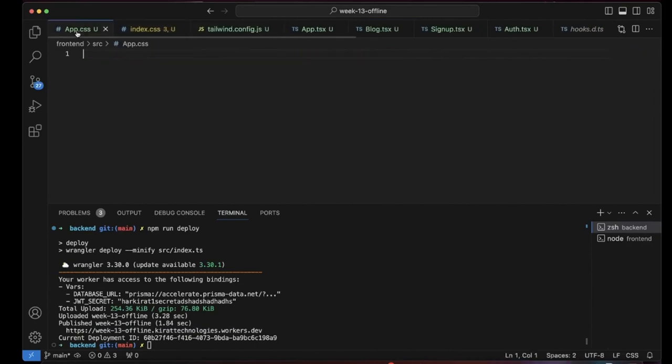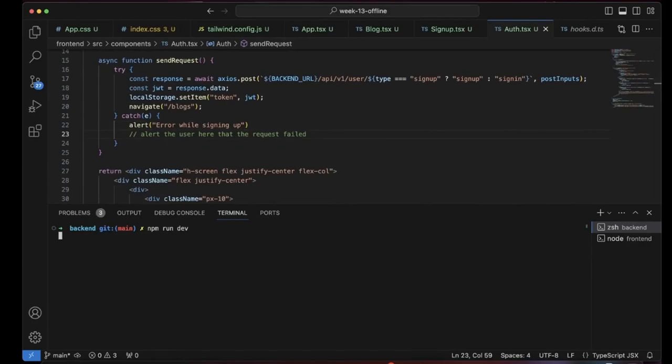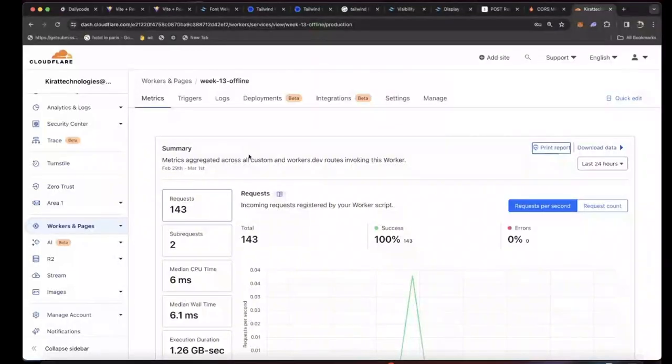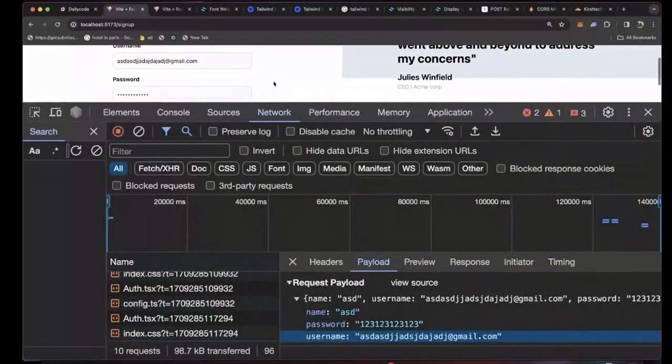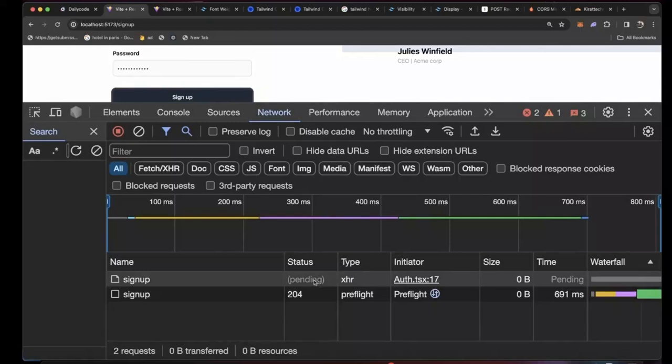All right, moving on. Auth.tsx, we had this. Let me run npm run dev. Oh, sorry, don't need the backend. Go back to the front end. It seems to be working. Let's go to the page. Let's try to sign up one more time. And this time, pending for a long time, gives me some hope.